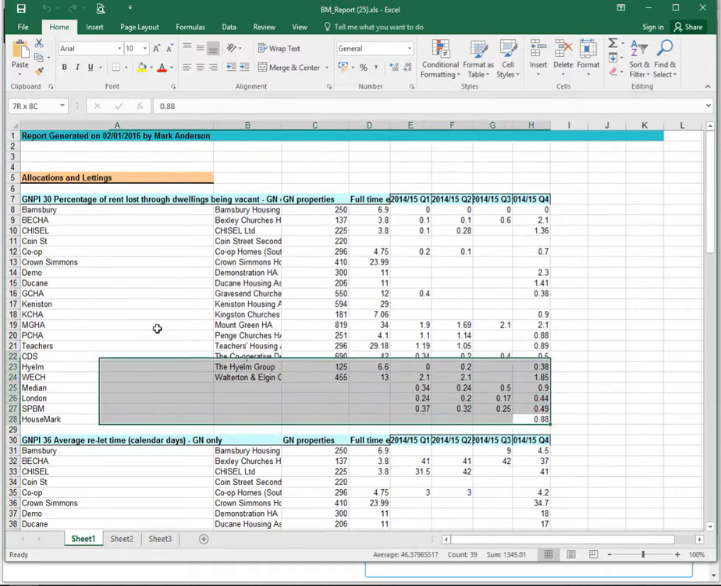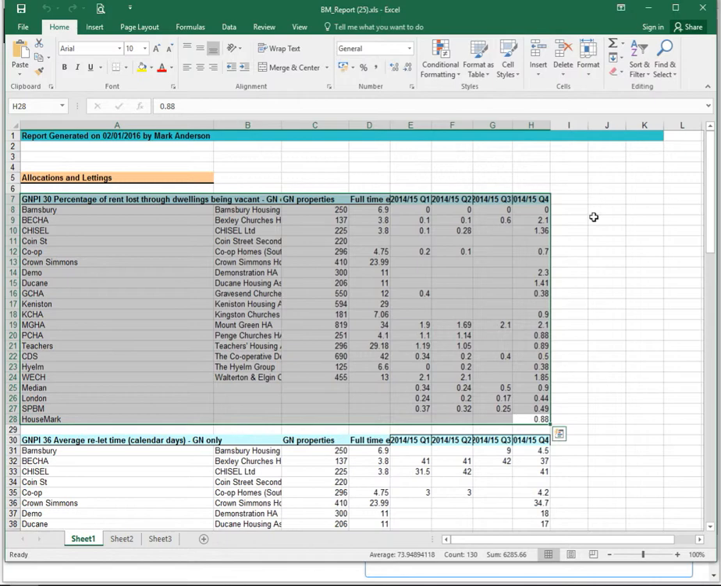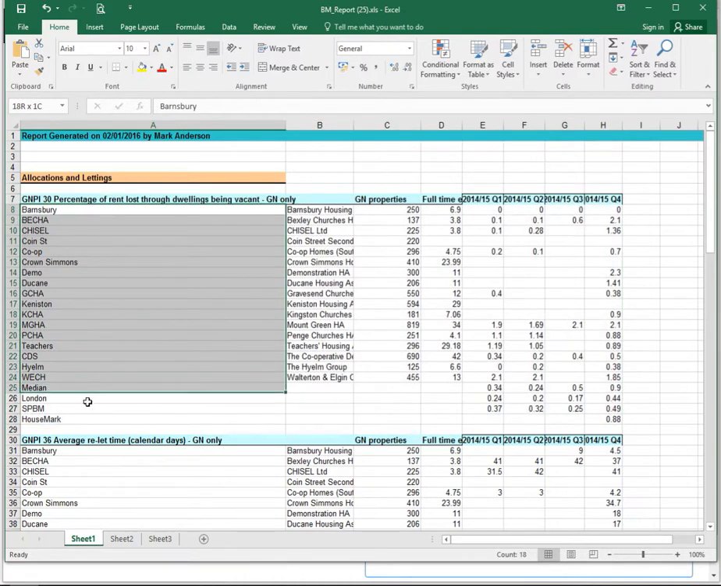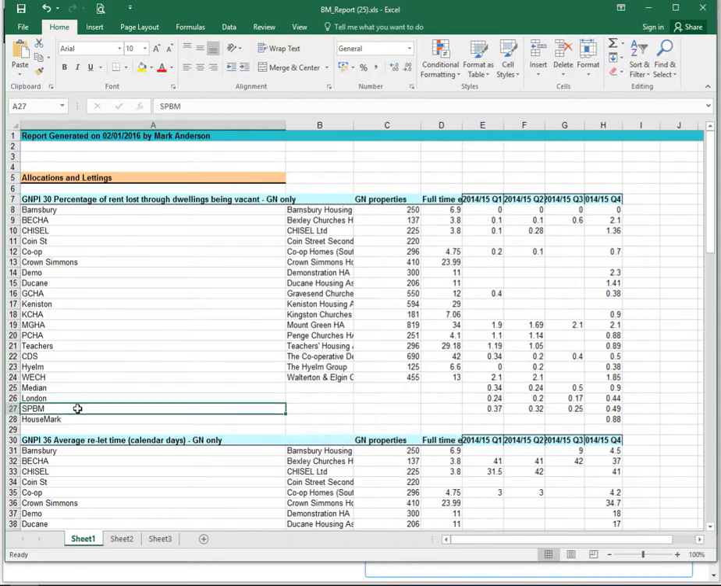I'm just going to select this top one. So this is the first PI, percentage of rent lost due to dwellings being vacant. Just to take you through the columns on the left-hand side, the short name for each of the organisations in our selected list. Also, we've got a median, we've got the London median, we've got the SPBM national median, and we've got the Housemark median. The next column shows us the long names for each organisation.